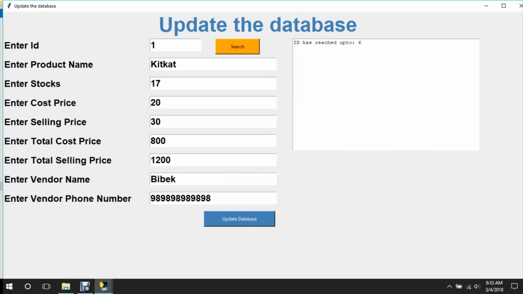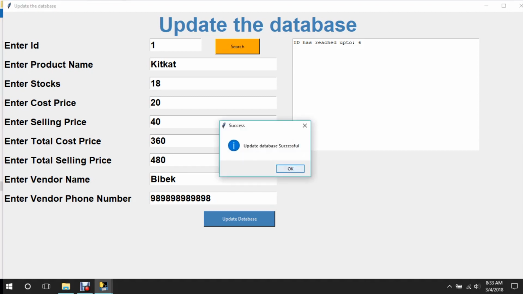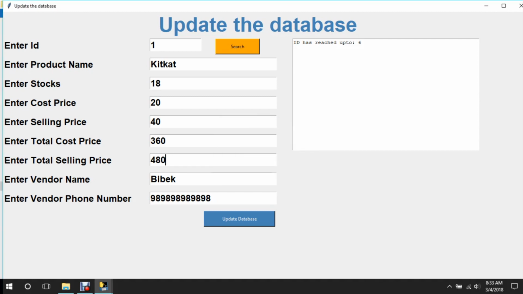Then we can simply make some corrections or add products. It was 18 or whatever it is. Sorry, 1820, 360, 1840, whatever it is. And we'll just press update database. It says update database successful. So you will update the database.